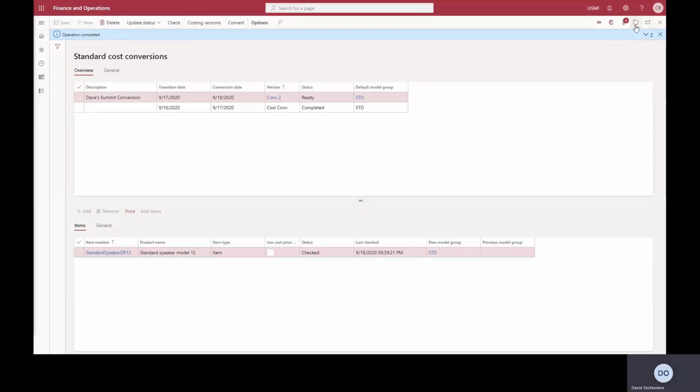Operations completed. I'm just going to do a refresh. My status is completed and my status is converted. And that's basically it. So I hope that was, well, that was brisk. I hope that was simple enough. I do like the tool that they have here to go to standard cost.